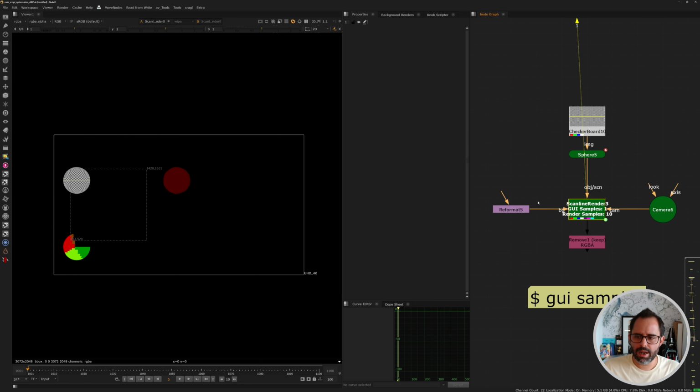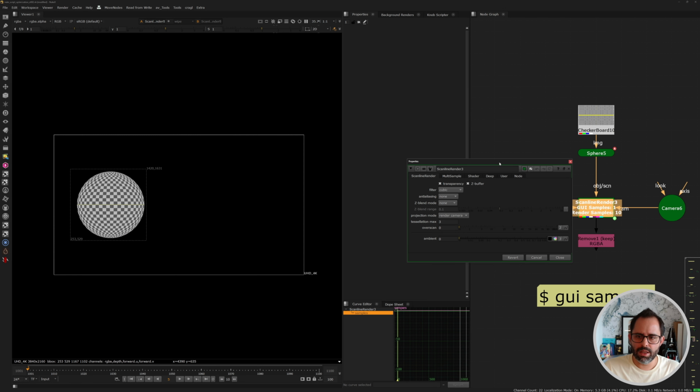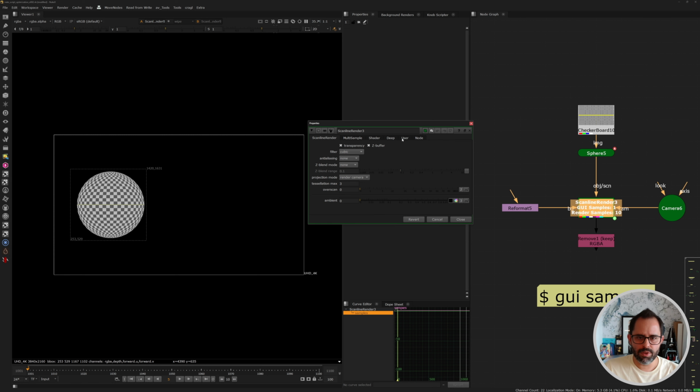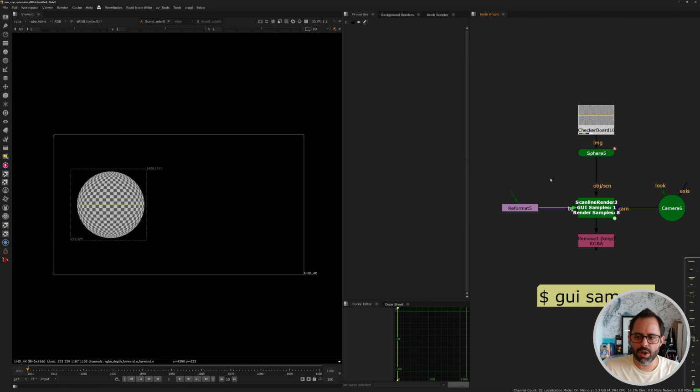The next one here is the ScanlineRender I just used myself. And this is just something that I quickly put together for myself. And the neat thing about this ScanlineRender is that I have a user tab. So if I go in here, I can just set my GUI samples and my render samples. So effectively what this is doing is that while I'm inside my comp, I'm only rendering with one sample. But the moment it hits the farm, it's going to be bumped up to whatever value I put here. If you're interested in seeing how to put together this node, I have a video about it that I did a few months ago. And I'll post a link below for you, or it should be somewhere up here.